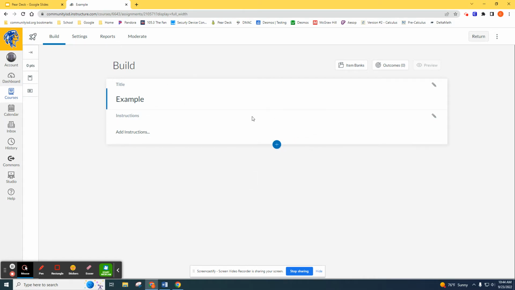So here's the main setup page for the quiz. The building section is where you build the questions and the actual quiz. We'll go into the settings here in a little bit, but let's go ahead and look at it.